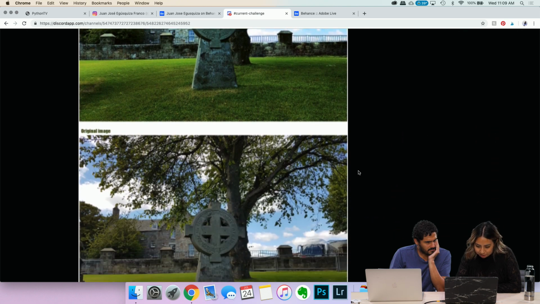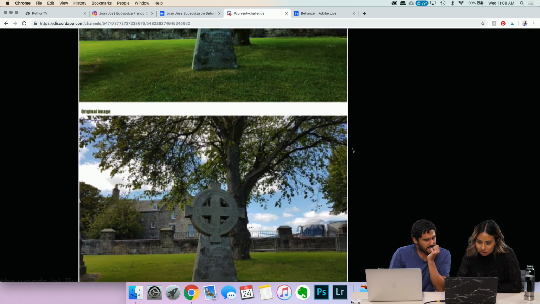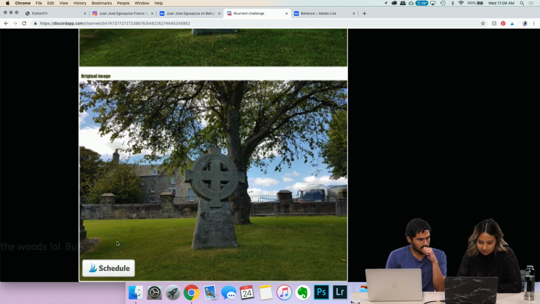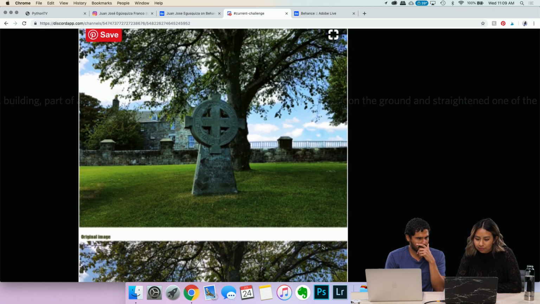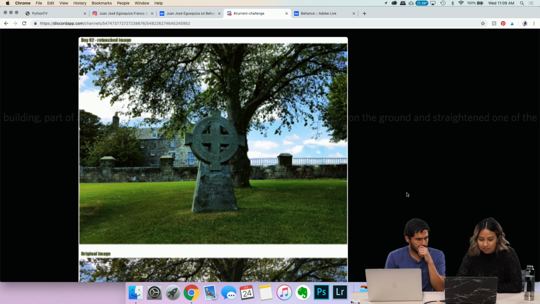I'm trying to pick out what else they removed. I think all of the stuff on the ground too, like this over here. All the colors they changed. I like the new version better. Sweet.